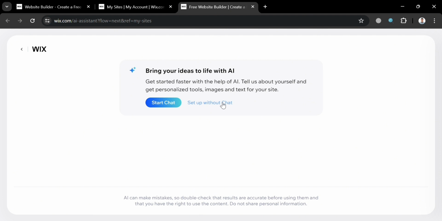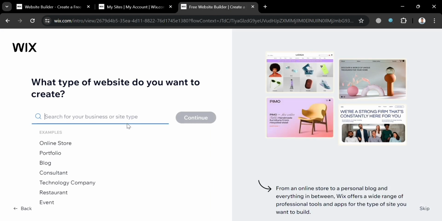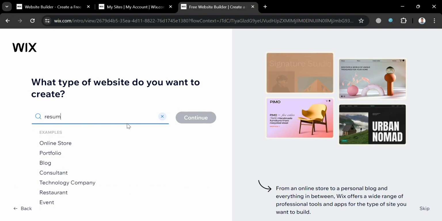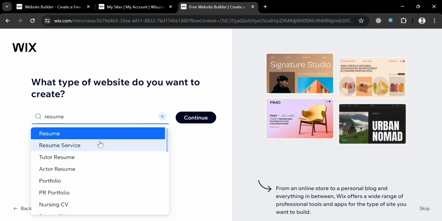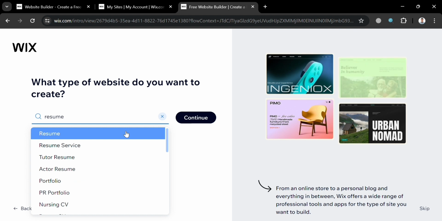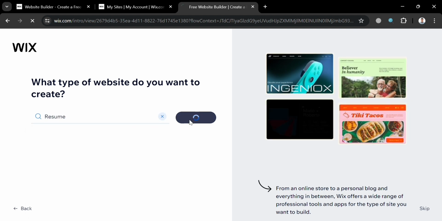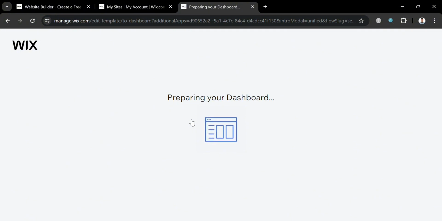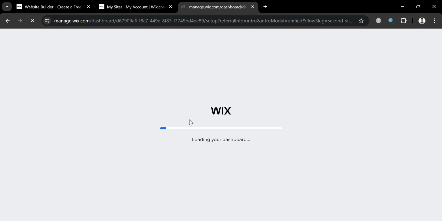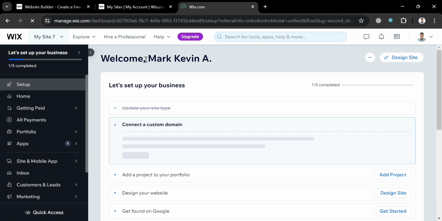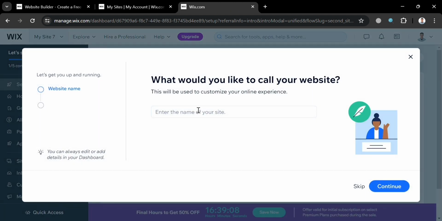So I'm going to click this button right here, and upon doing so, you will be directed in here. From here, just enter the type of website that you're creating, where here I entered resume. Then below, it will show you the result, so click on the result and click the continue button to proceed. After that, you will see that your dashboard is now being prepared. So all you need to do is wait for it to load, then you will be directed to this page right here.